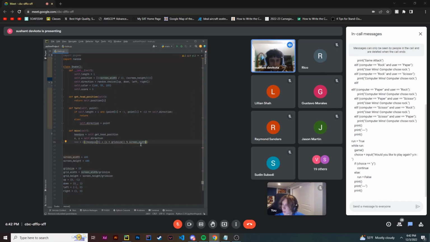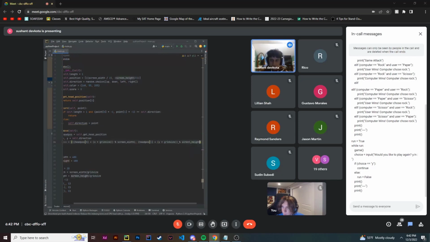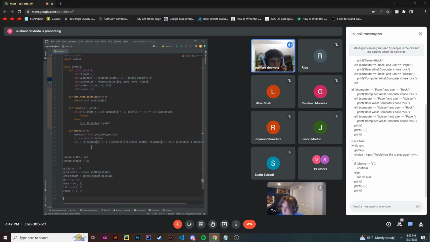I'm going to show you how this even works. So like I said, this is going to require a lot of math, right? Next, we're going to do a head position, the next one, plus y times grid size. And then we're going to mod this with screen height. Okay. So what this just did is we're changing our positions through this with a new xy sort of value.